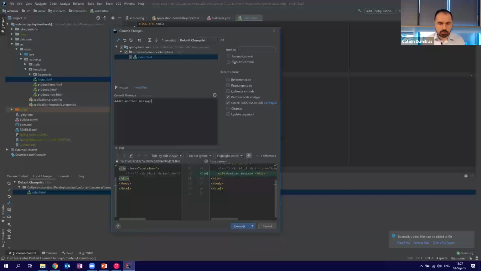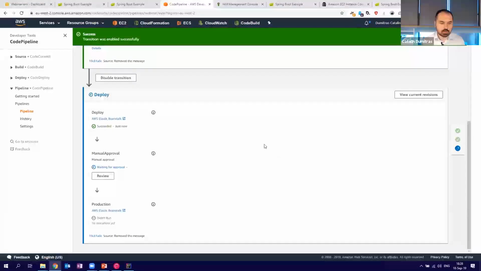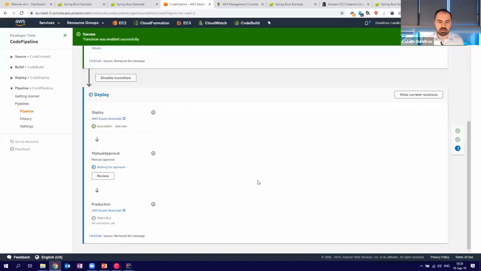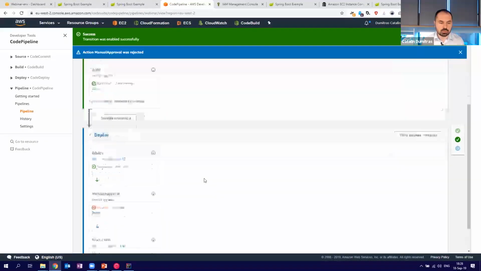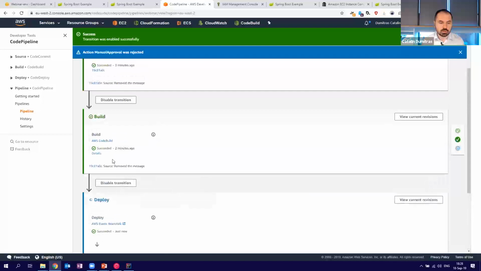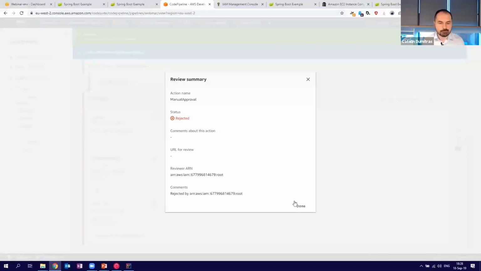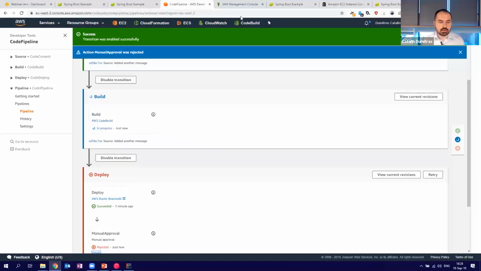All right. Commit and push. Let's just say I didn't want to deploy the previous commit, so I'm just going to reject it and let our newest added message run through the pipeline.